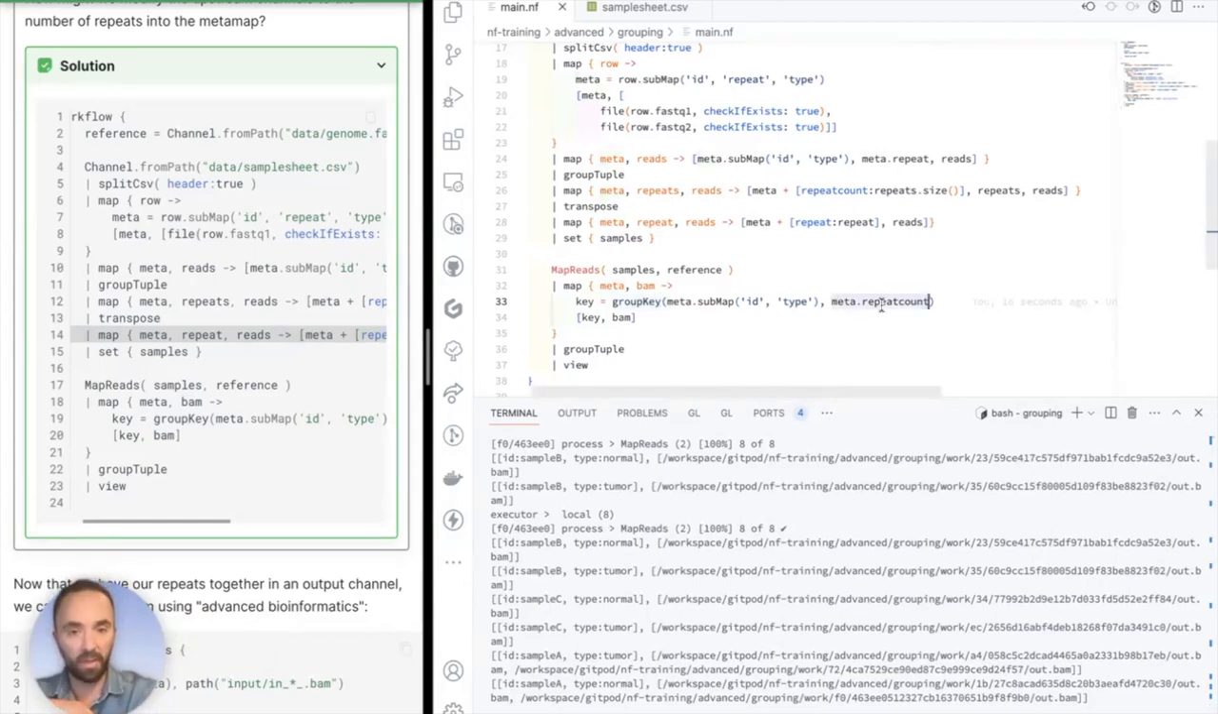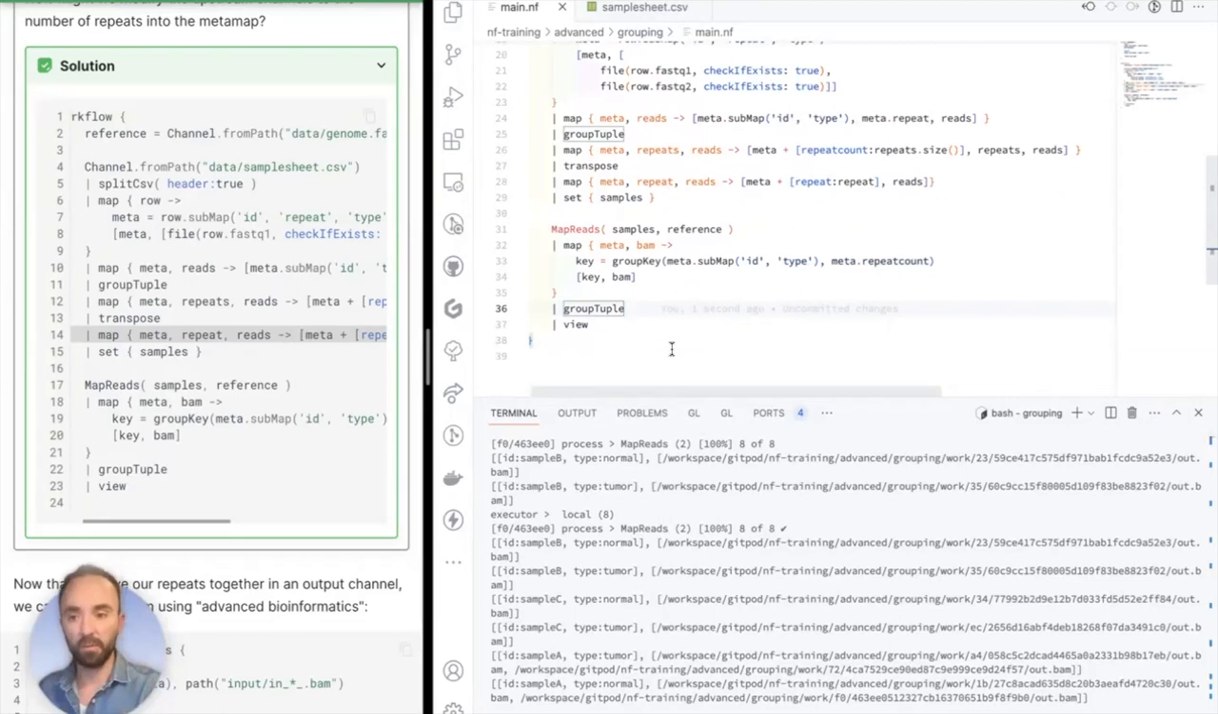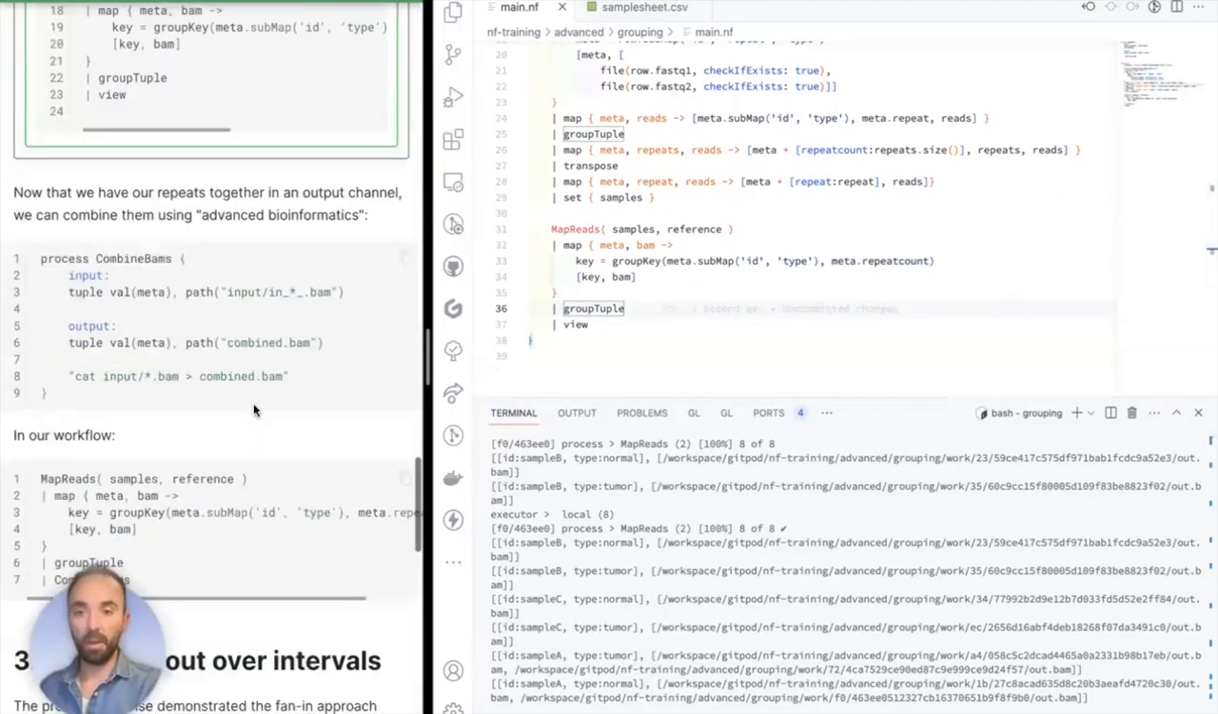As soon as this second element in group key, the repeat count, is satisfied, it's going to emit it immediately rather than having to wait for all of the samples. This is particularly useful for large runs where you have dozens or even hundreds of samples, and you can start emitting those items downstream much faster, as soon as possible.